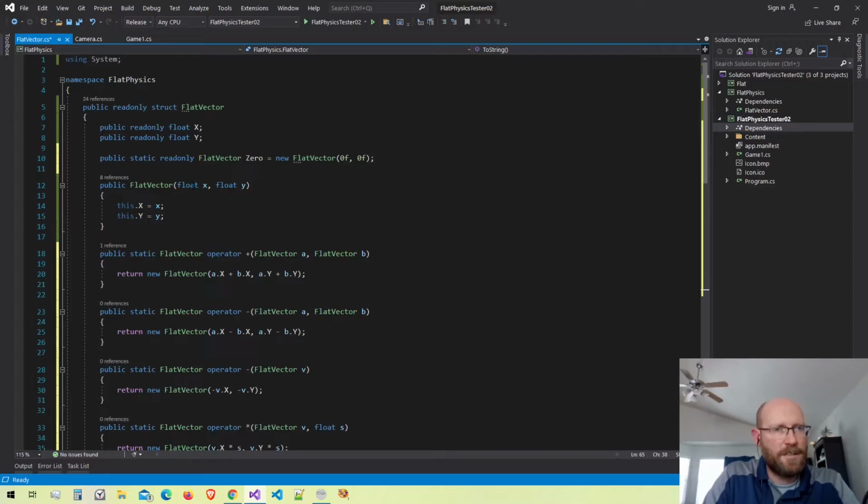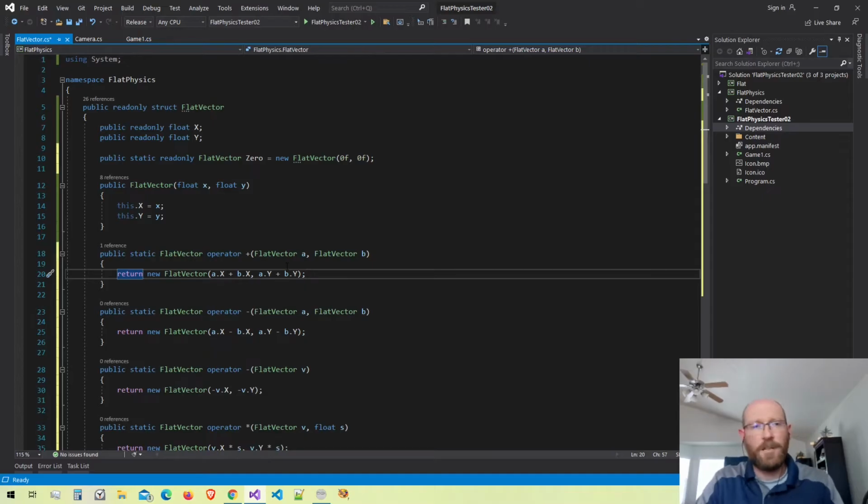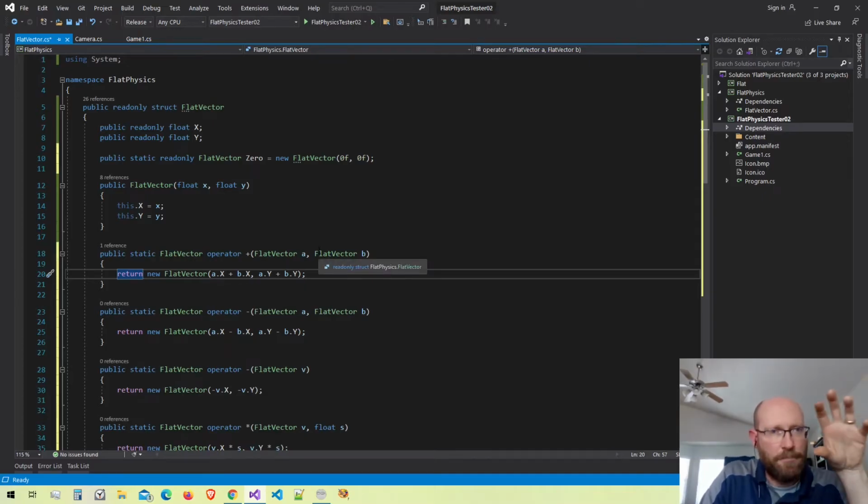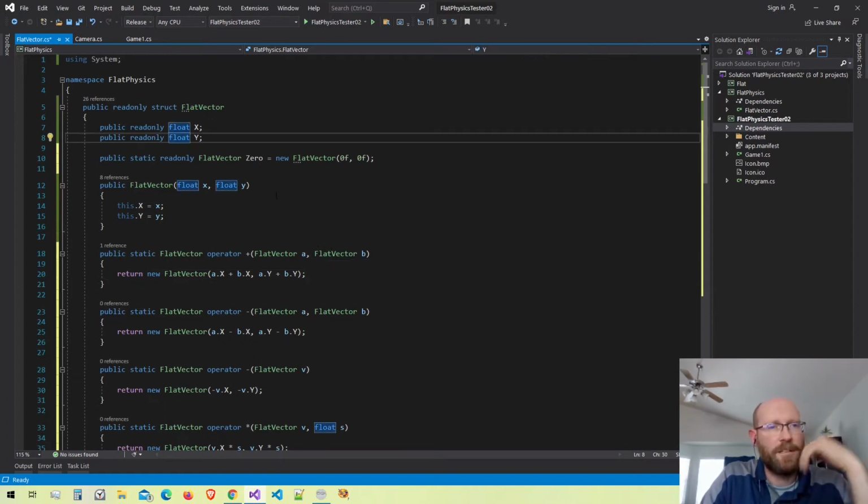It looks like this structure is looking really good. I know it's high performance. We just tested that. That's it for this video. We have the basic building block, which is the vector struct. The struct is high performance, it's very lightweight, and I think we're good to go with the rest of the engine.